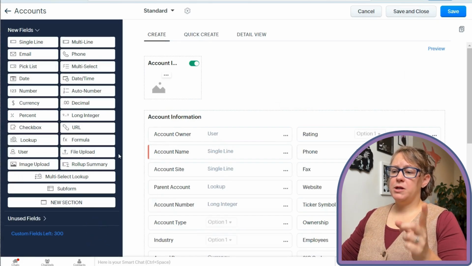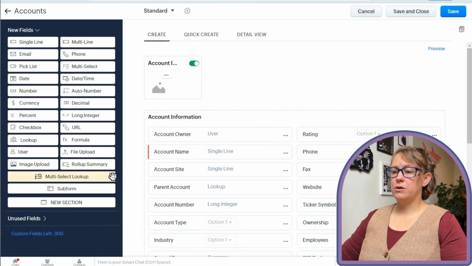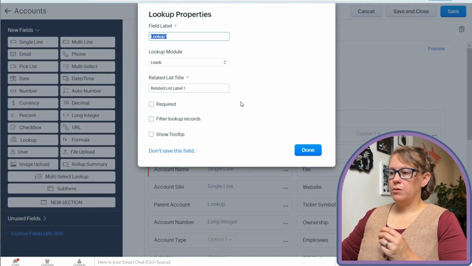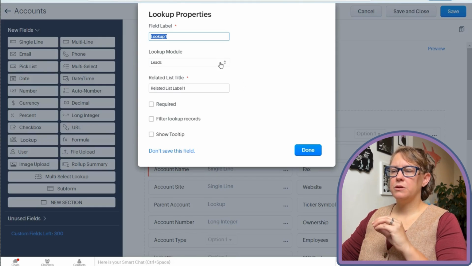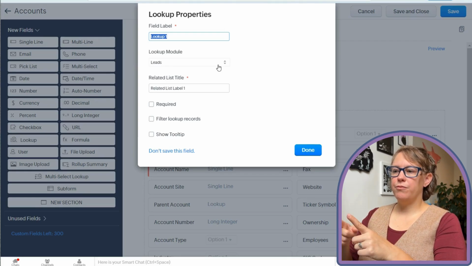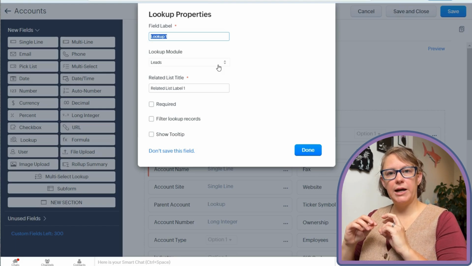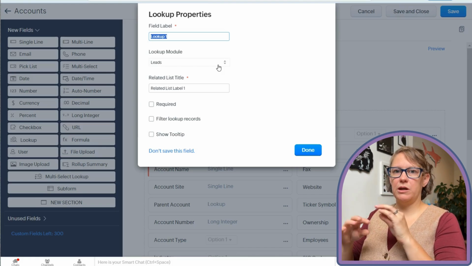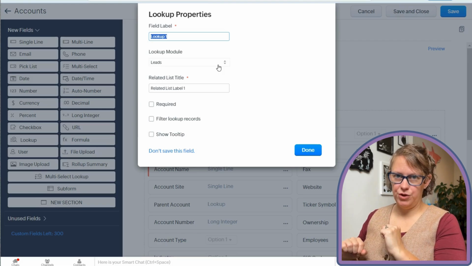All right, so I am going to talk about the lookup fields now. The lookup field is essentially creating a relationship between records. So the standard lookup field means that you can tag other records to be associated with this one. And in terms of hierarchy, whatever record has this field is the top of the hierarchy, and then you can tag other records to it. So it's kind of like a one-to-many relationship.